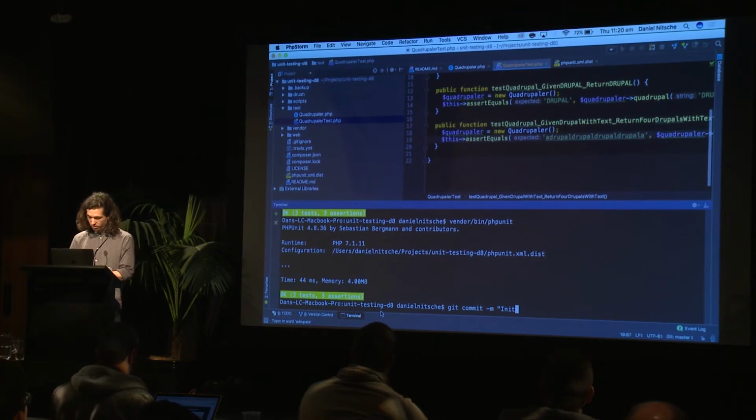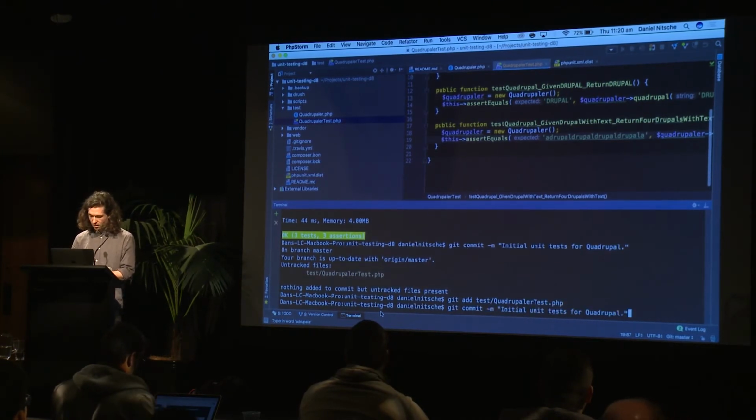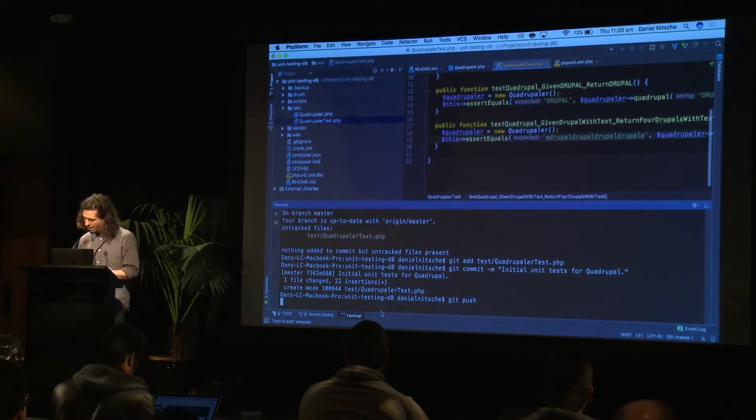Cool. Initial unit tests for quadruple. I'm hating my commit messages right now, but anyway. Yep, got to add something. Yeah, add that. Okay, push that up. Great.